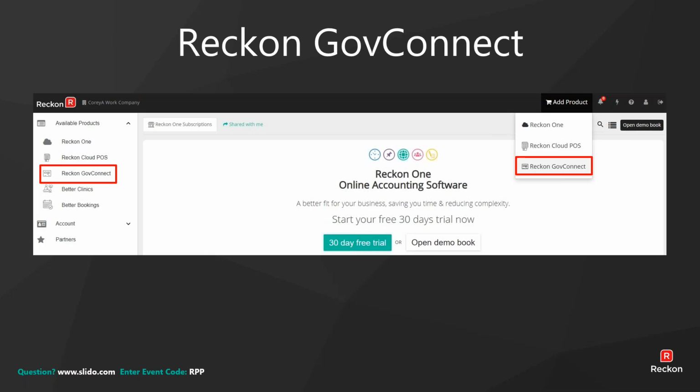You just click on that and verify your email. When you log in there, you'll then see on the left-hand side all these available products. The one we're looking for is Reckon GovConnect, so we go down and click on that. The other way is to go to add product in the top right, and then go down to Reckon GovConnect, and we've got access to it there.